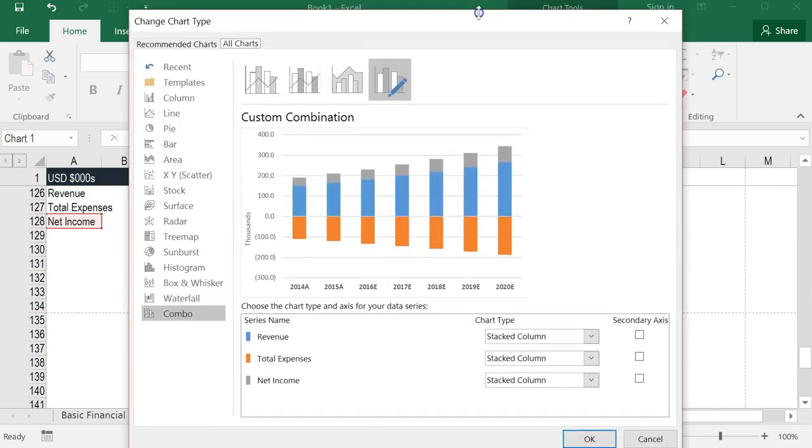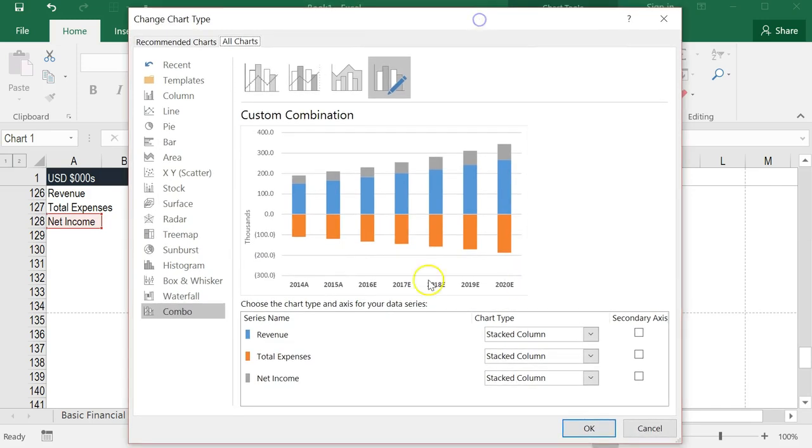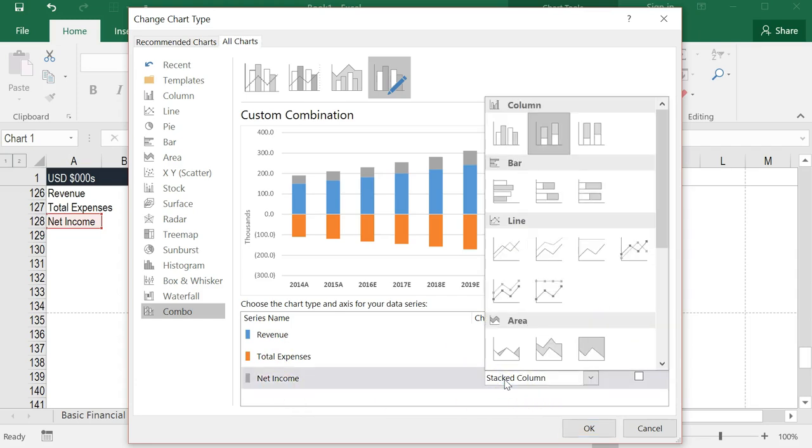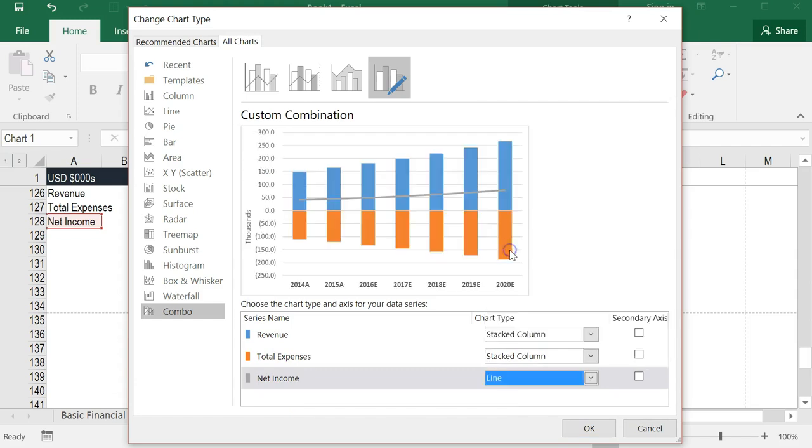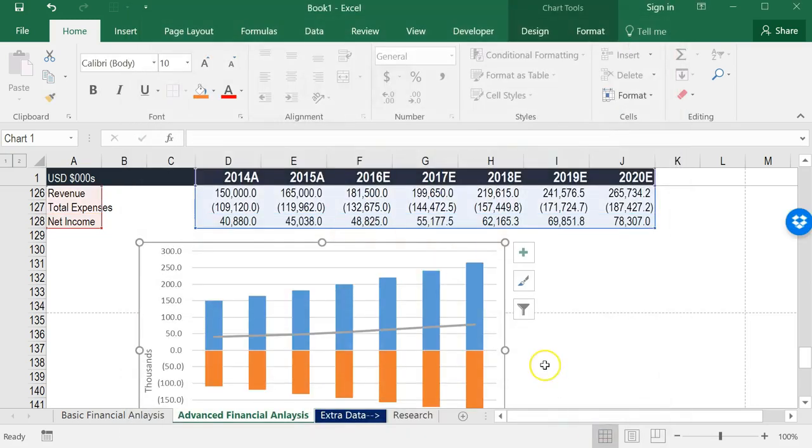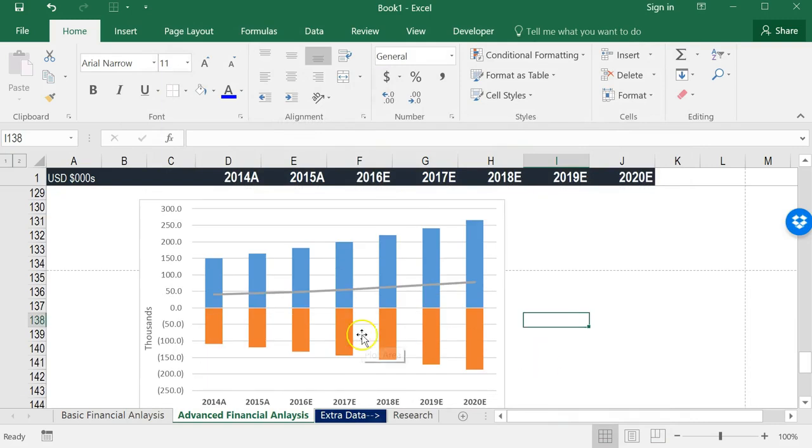This brings up a series of options for me here, and you'll see that I've got each series name and then the chart type. So net income, instead of stacked column, I actually want it to become a line. And if I wanted to, I could put it on the secondary axis to make it a different scale. But I think in this case it works to keep it on the primary axis. So I'm going to press OK. Now I've got net income as a line, which I think is much nicer.